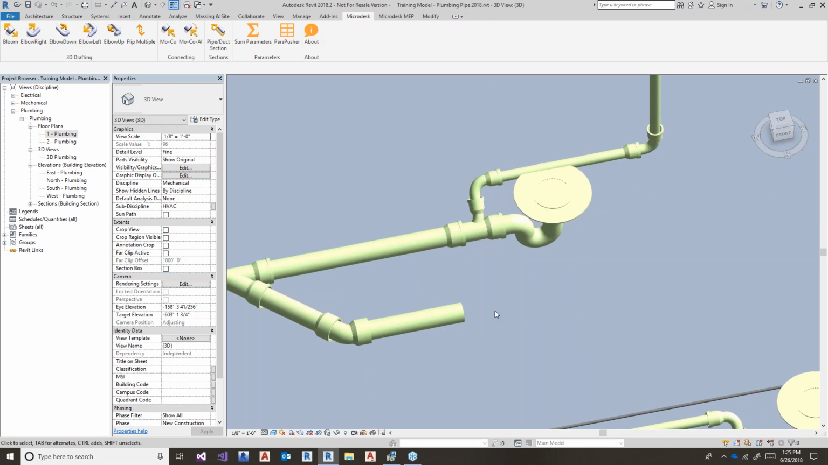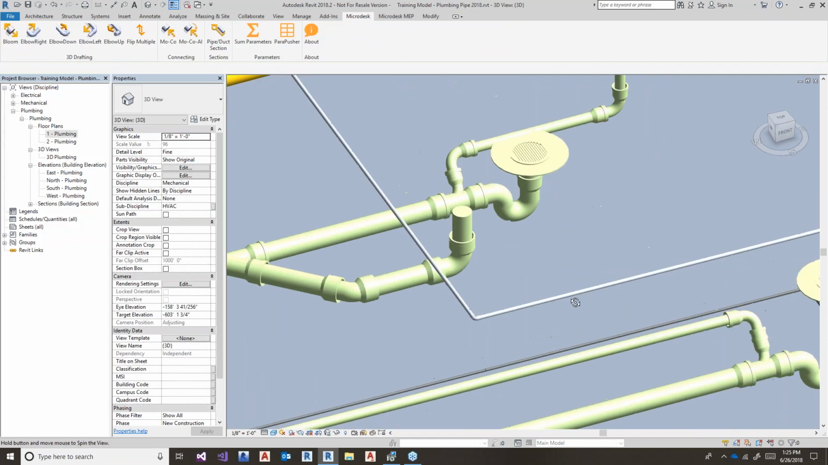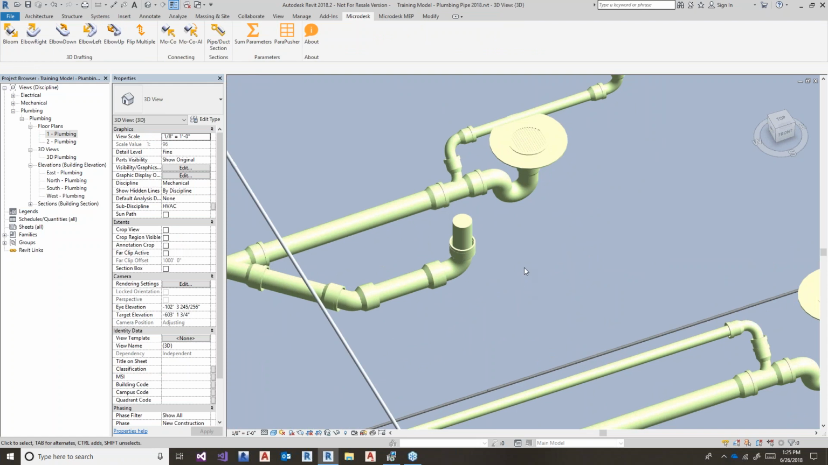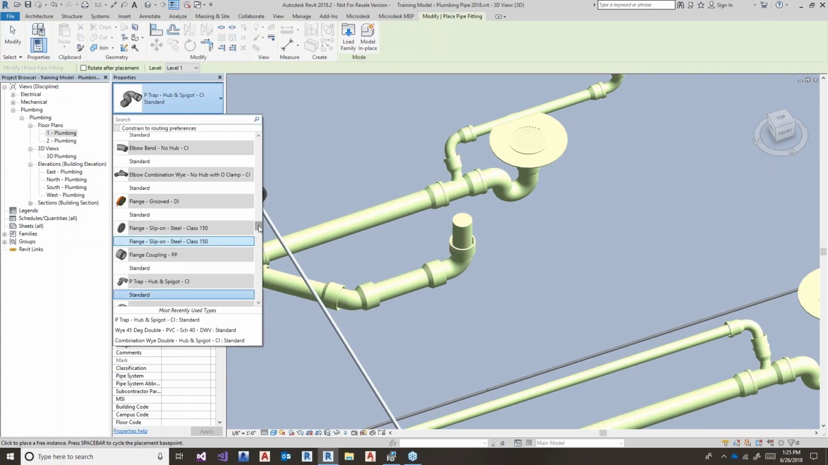We're coming here. And then we go and we do our elbow up. And then at that point, maybe we need to do, like I said, a double combination Y or some other type of pipe fitting. So I'll use my pipe fitting command.